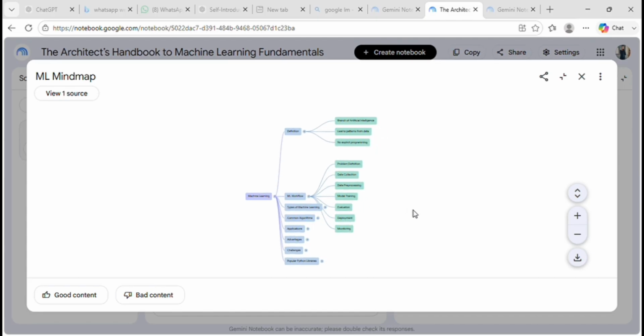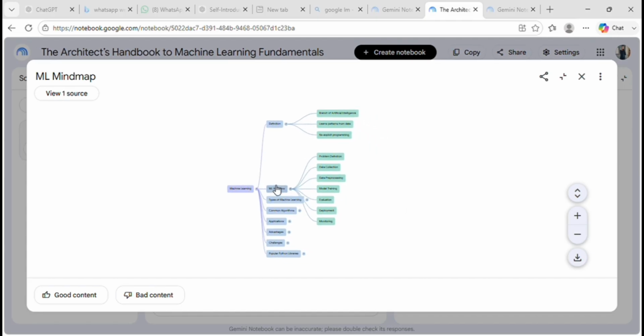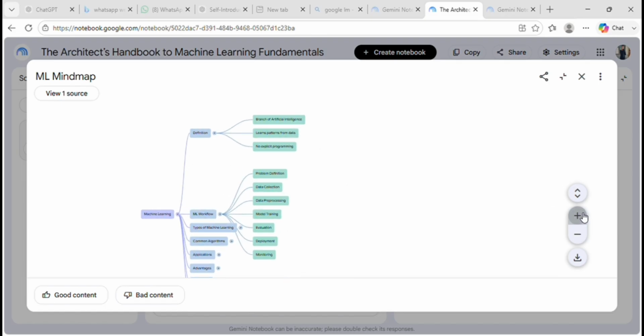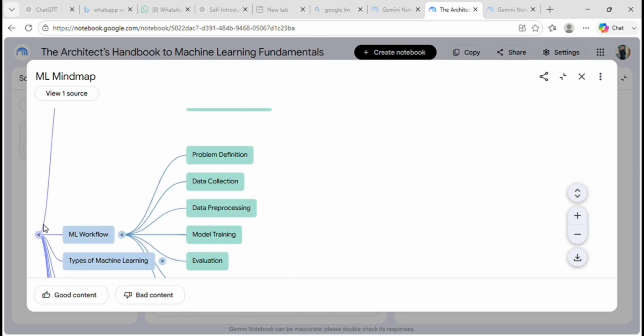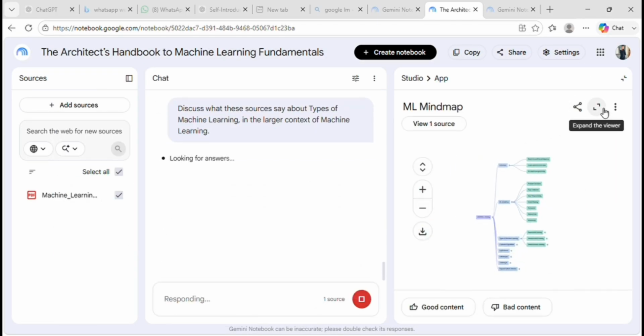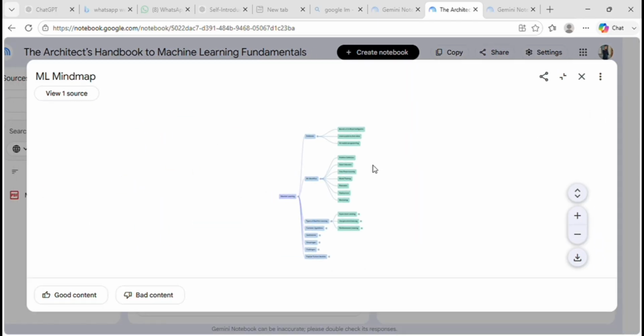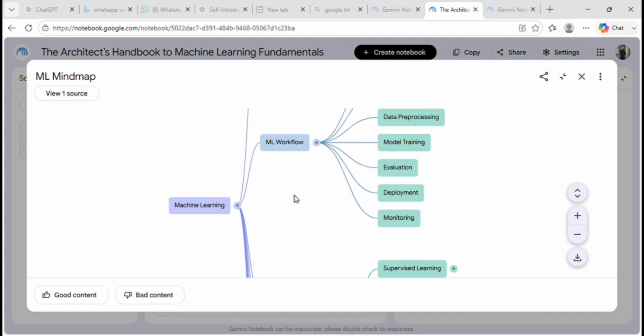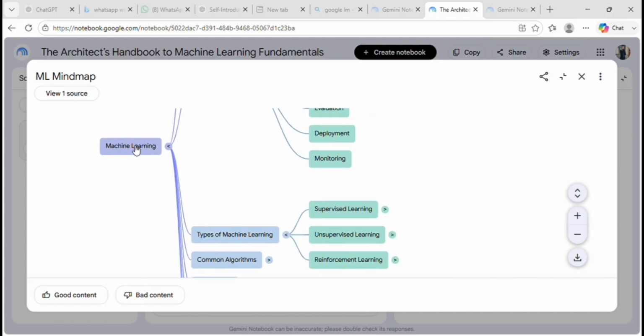And also the workflow of ML. Each and every step, like data collection, pre-processing, model training, model testing, evaluation, deployment, you will get here. Types of ML also. In types of ML, we have three types: supervised, unsupervised, and reinforcement. So that basic information you will get.